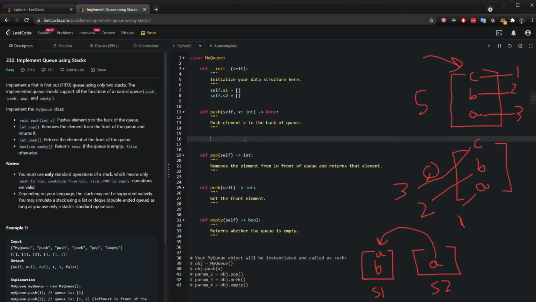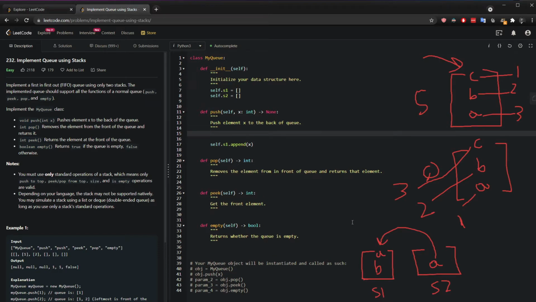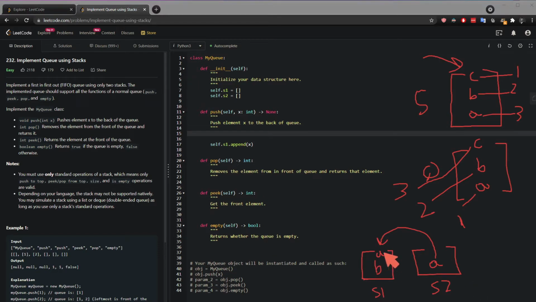So if I'm pushing here, it will arbitrarily mean I'm going to append X to S1. But if, in our case, it's empty, then we can simply add it here. But what if we have a value A and I want to add the value B?